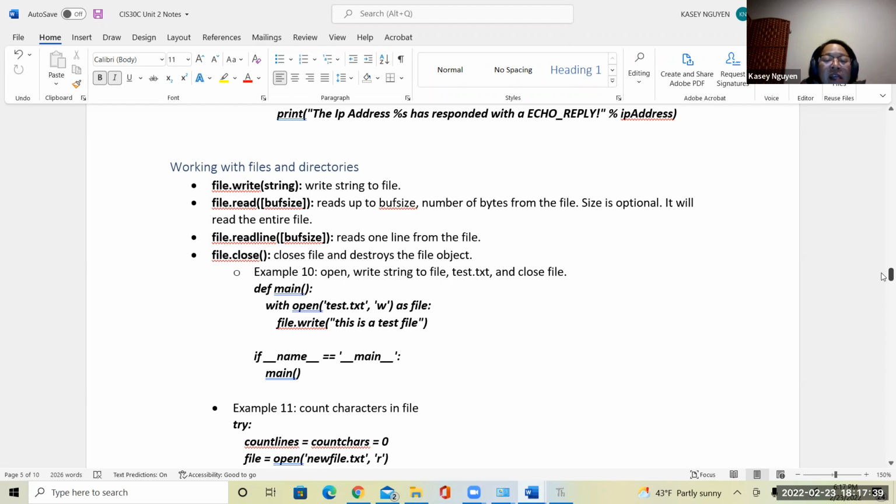You can have it read to a certain number of bytes, not the entire thing, by using read and then specify the buffer size. So if you don't put anything, it's going to read the entire thing. If you put in the buffer size, it's going to read whatever you put up to that buffer size. And the same thing with readline. And then after you access the file, by practice we would close it. So you have a close method.